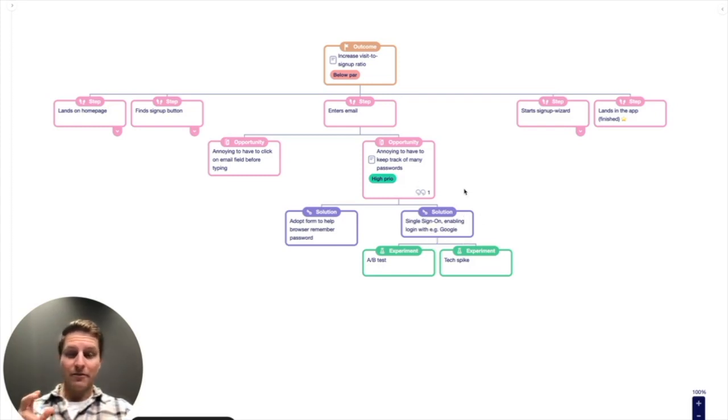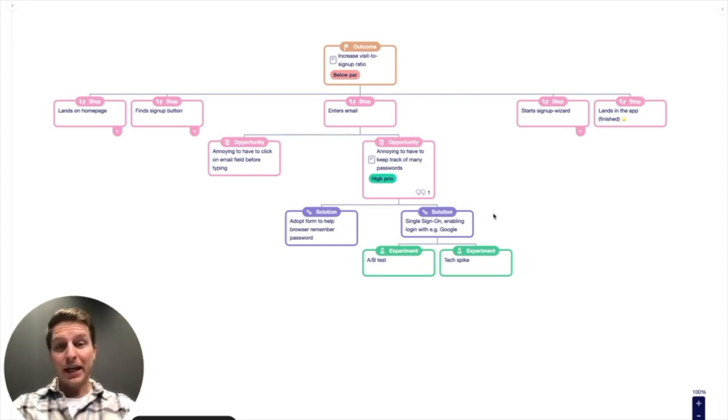So this video will be all about the outlining documents of Delibr and how you can use them to define and refine epics, experiments and features. Let's begin by opening up this single sign-on solution card.